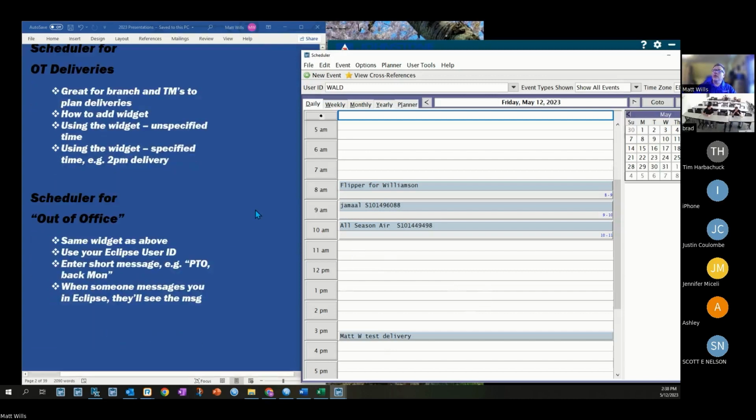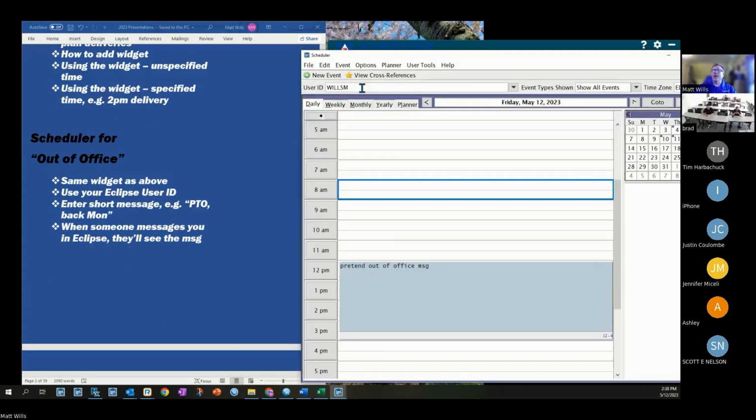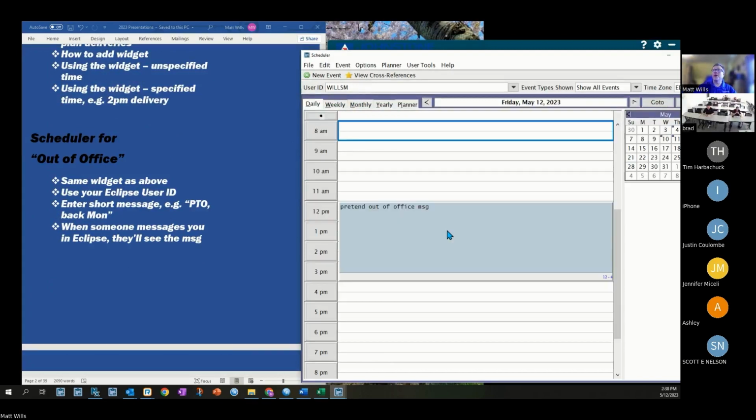Okay. So to use this for your own out of office, you just put yourself as the user and the user ID. And you can see I've already entered something here. Same idea. If you enter something up here in the black dot, it just appears without a specific time.